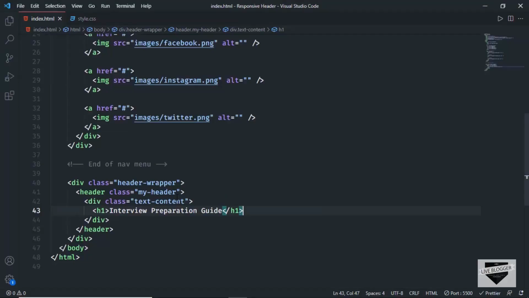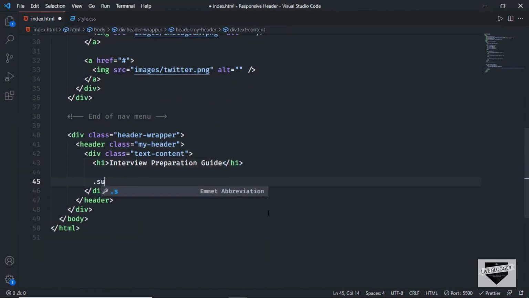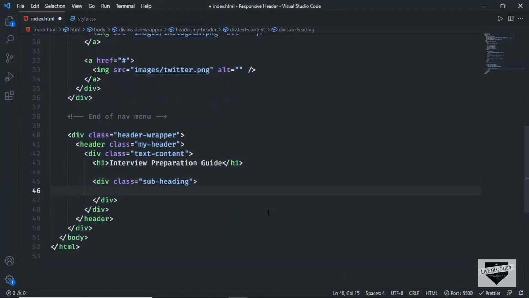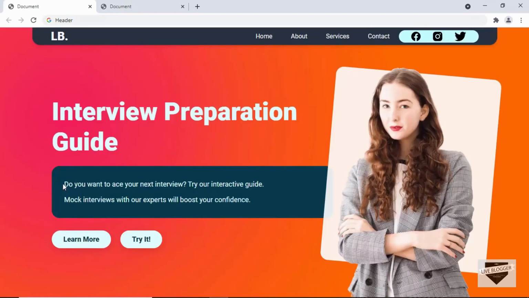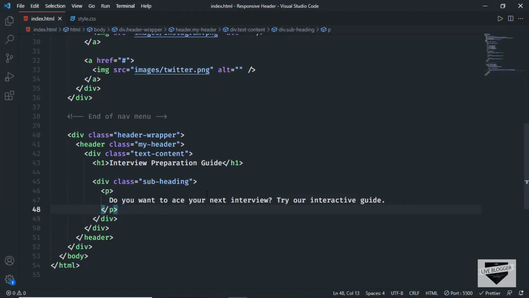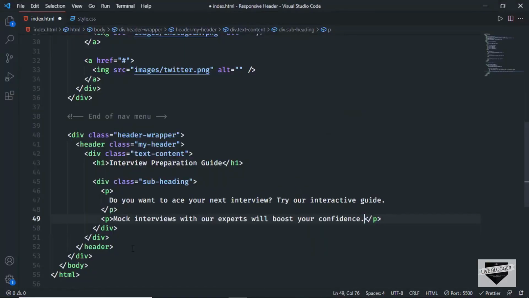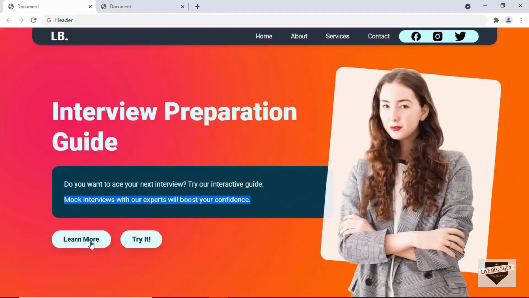So for that, let's create a division with the class of subheading. So here after the heading, I'll just type subheading, and in that we need to have two paragraphs. So I'll just copy this from here and we'll just create a paragraph tag and I'll just paste it over here. And let's create one more paragraph tag, and here I'll just copy this text and let's paste it over here.